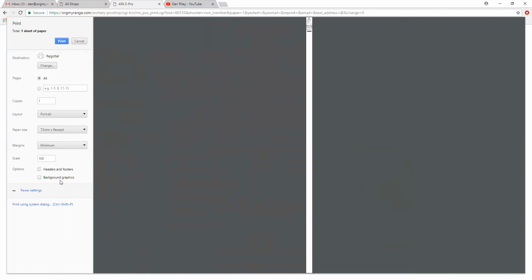If you leave those two on, or you forget to change the paper size, you could potentially, if you hit print, print out 2 feet of receipt paper. So make sure you turn headers and footers off, make sure you turn background graphics off, and then, like I said, set those margins to minimum. Then you can hit print, and it'll print it out, and you should be good to go.